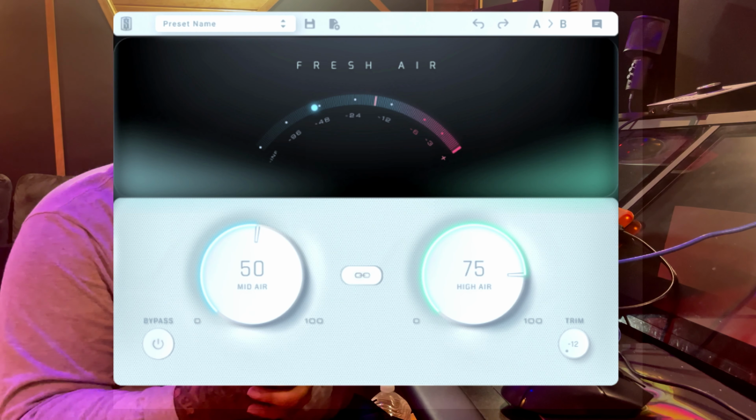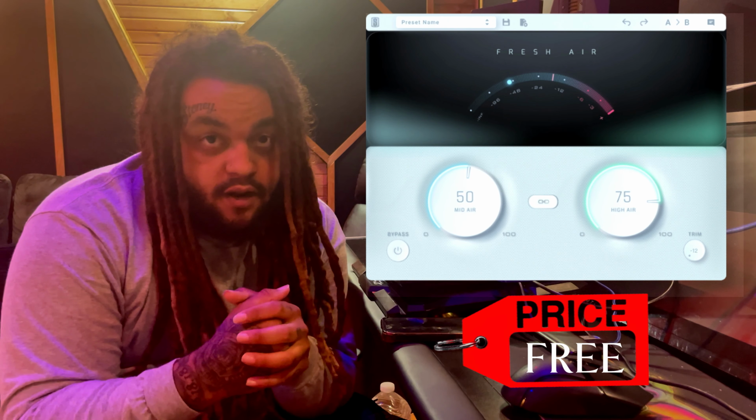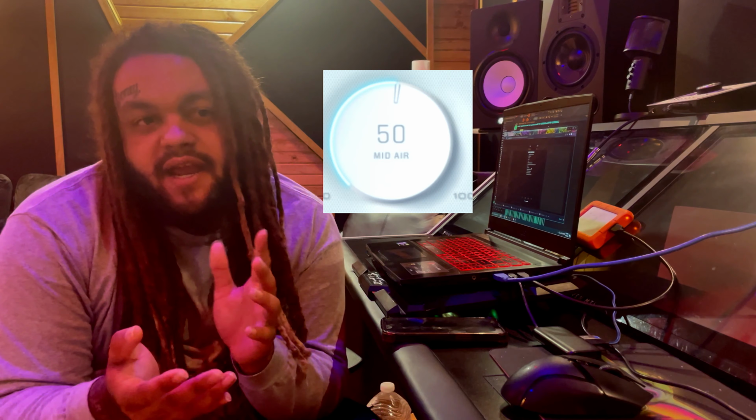Number 2, this is for vocals, and you can use it on instruments and beats too. Number 2 is gonna be Fresh Air. Fresh Air is another free plugin. It's basically an EQ with mid and high air that you can add to whatever instruments or vocals. I mainly use it on vocals when I'm doing sessions with people. But there have been times when I've used it on beats just to give something a little bit of shine, a little bit of high end too. So it can be great for that as well.